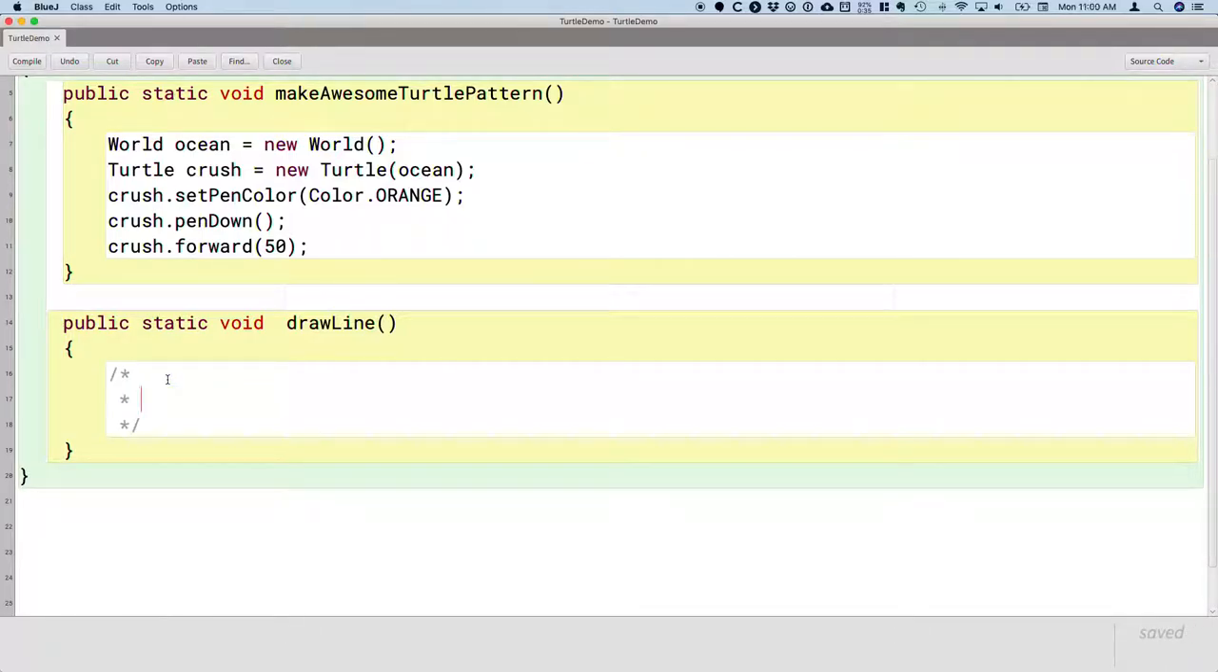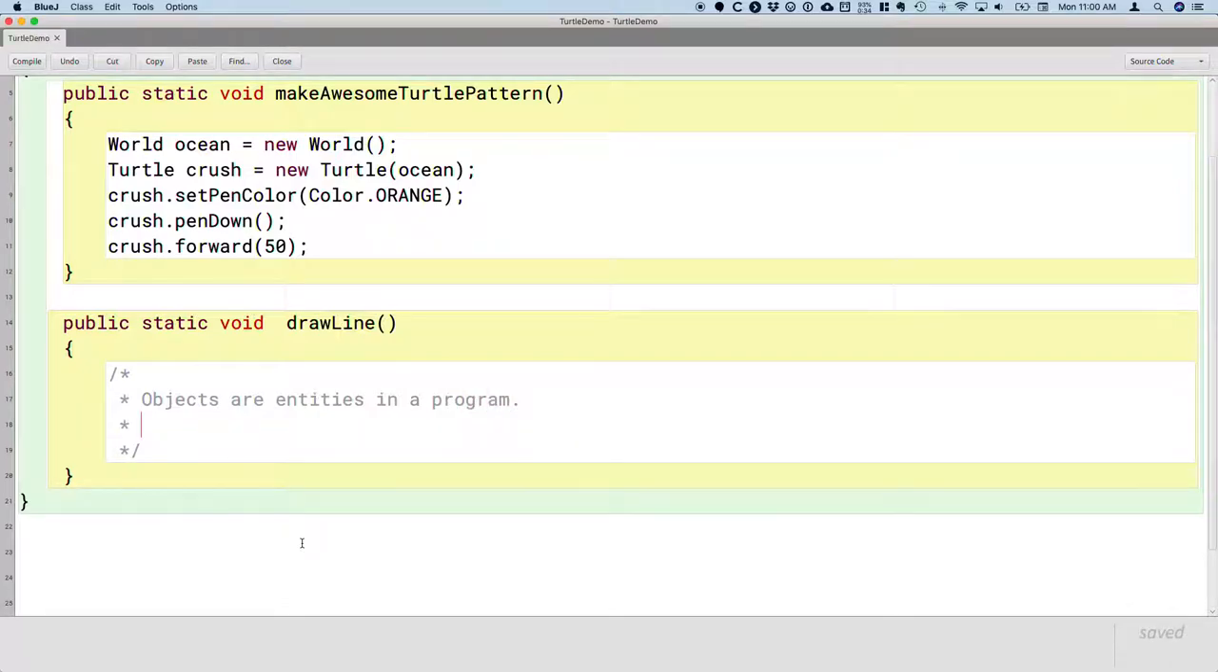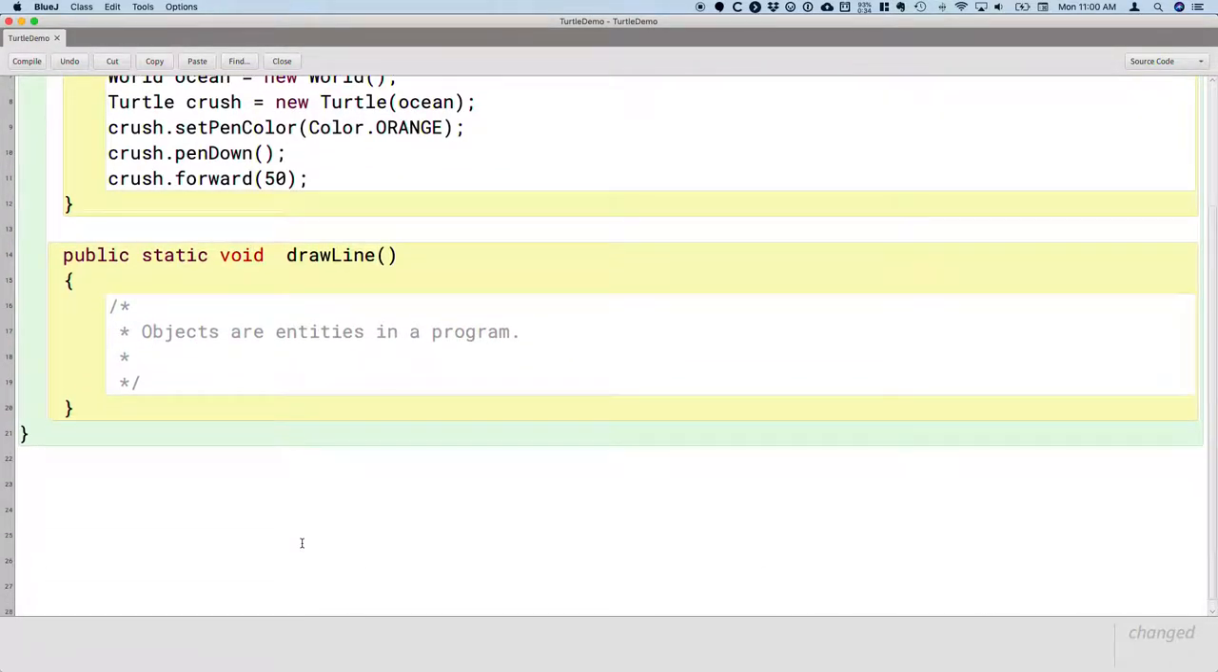Personally, I find it hard to have a really good, clear definition of what an object is because it's such a general term in object-oriented programming languages. So the best I've got for you so far is objects are entities in a program. And I appreciate that that's not super useful. So I think what is more useful is to focus on what do objects have and how do we use them?